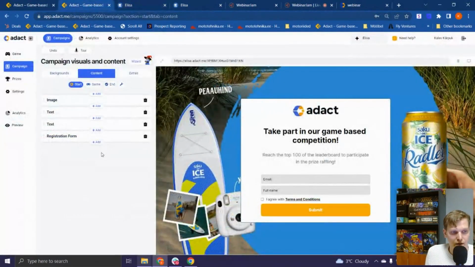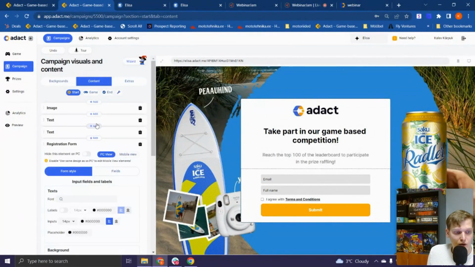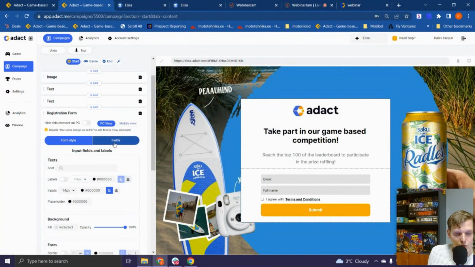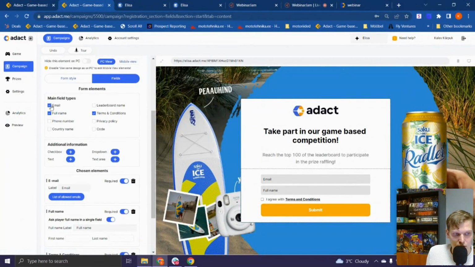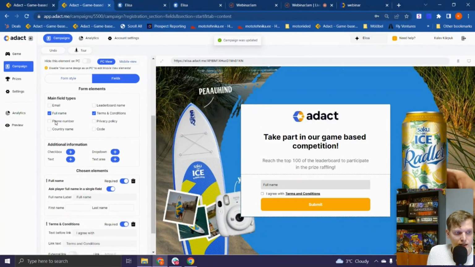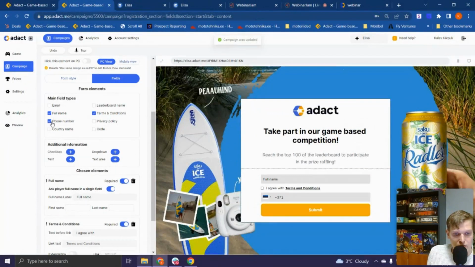So to kind of further on, maybe I don't want to collect emails and full names. Maybe I just want to collect, I don't know, phone numbers. So here I will quickly just get rid of the email and instead ask for a phone number. And I can also ask for a leaderboard name.